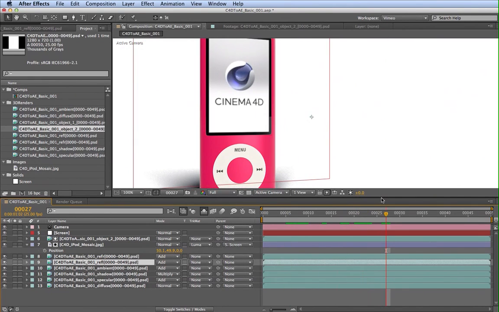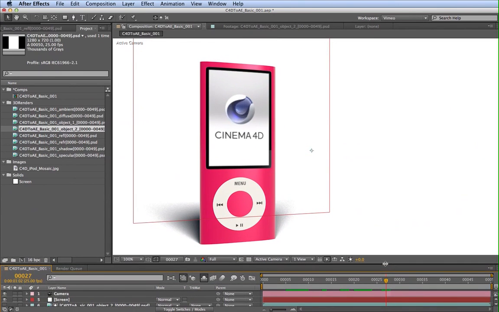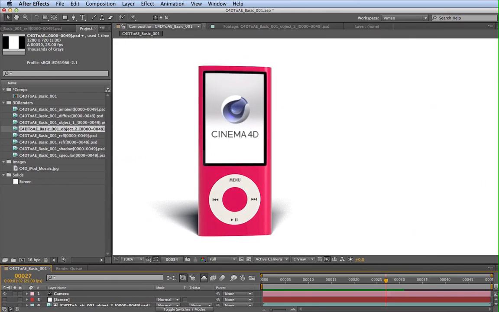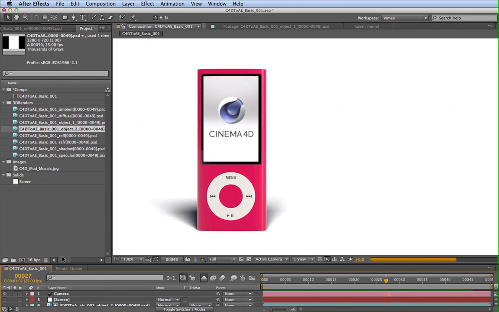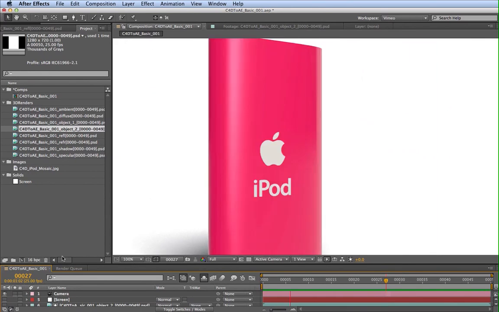So that's a really simple example of how to use the AEC to do a basic screen replacement. Let's just render that and make sure that everything looks as expected. And I'll just show you a few other things that we can do with our multipass render. And there we go.